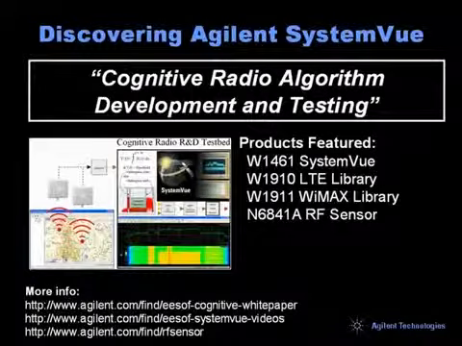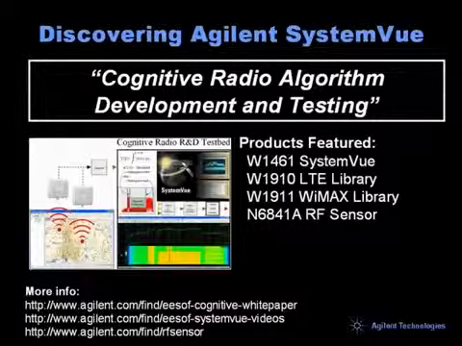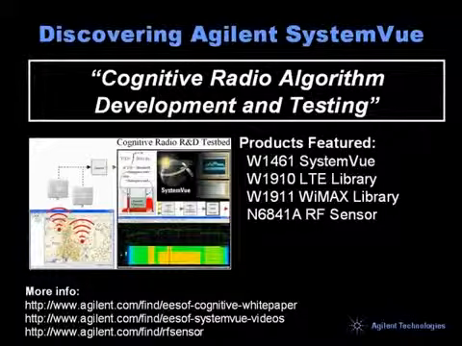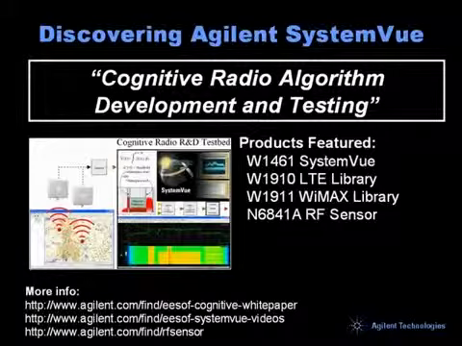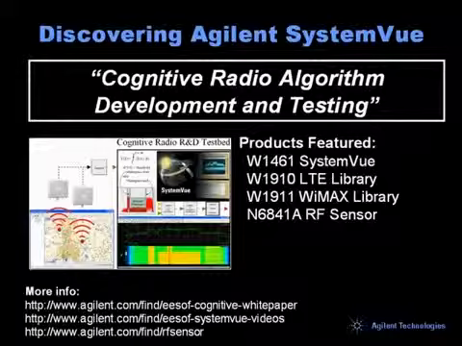This video will introduce a cognitive radio algorithm development testbed using Agilent SystemVue simulator and the N6841 RF sensor. In this video, we'll show a live demo of the new cognitive radio development testbed. But first, let's review some concepts of cognitive radio.